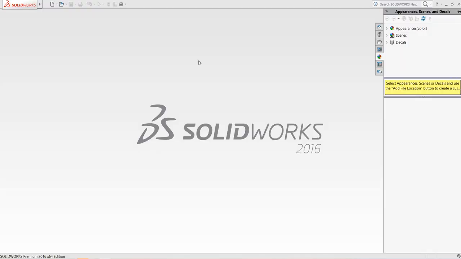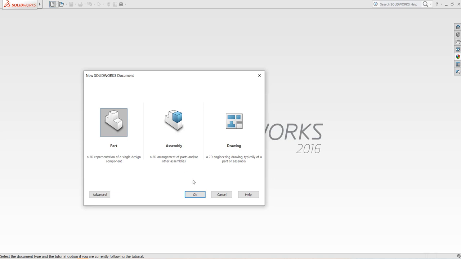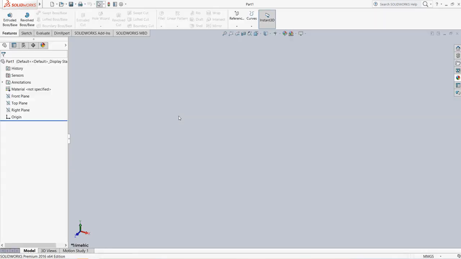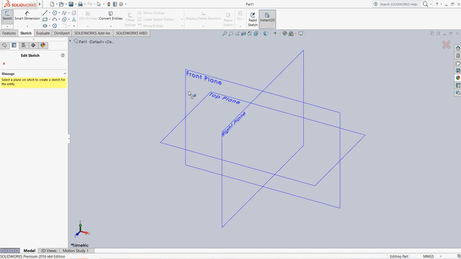Hello guys, today I am going to show you how a medical dropper can be made in SolidWorks. So let's begin. Just click here, select part and OK. Now from here go to sketch and click on sketch and from here select front plane.